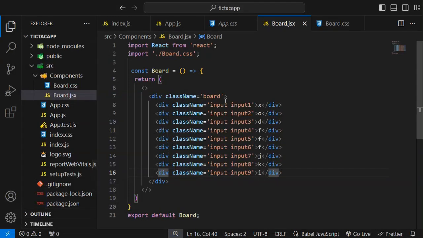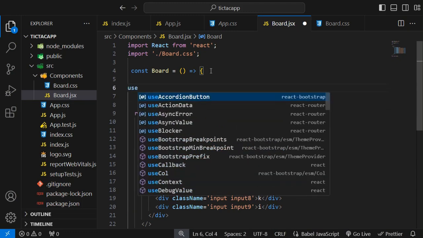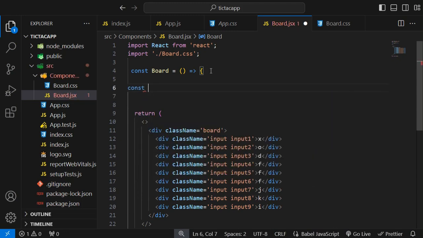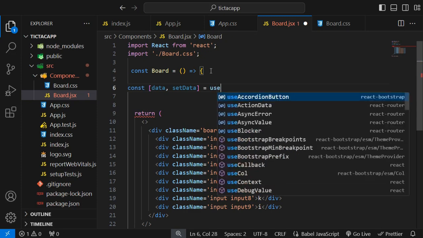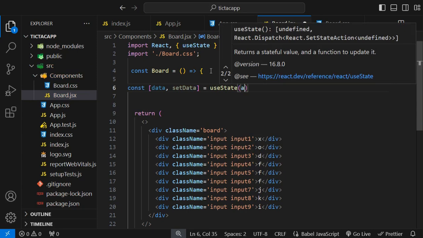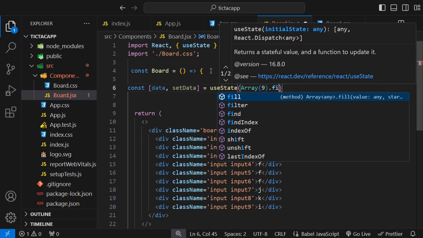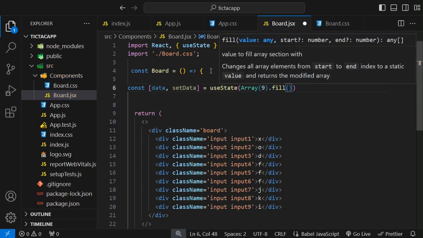We basically have to use useState here. I have to use useState: const, braces, and inside these braces I have to write data and setData is equal to useState, and here I am just going to take an array of 9 components, with that array dot fill, and all these values would be blank at the first time.